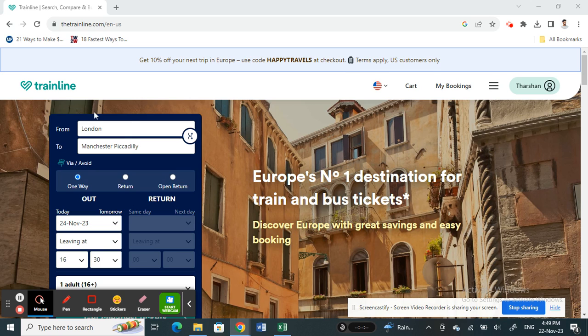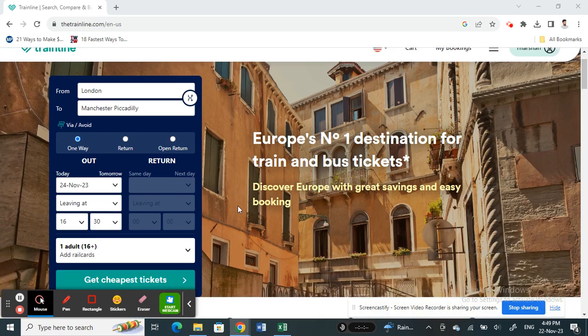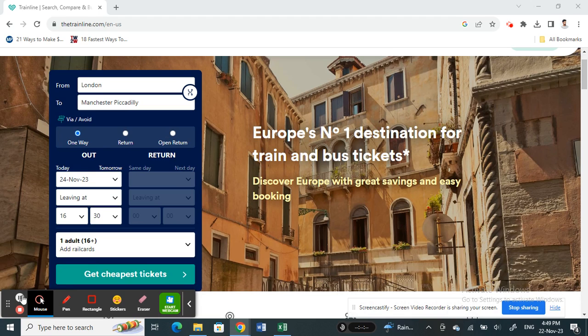So firstly, I'm on Trainline here. So let me book a ticket. So I'll just use this. I've selected my destination, date, time, all that information here. So just put that in.